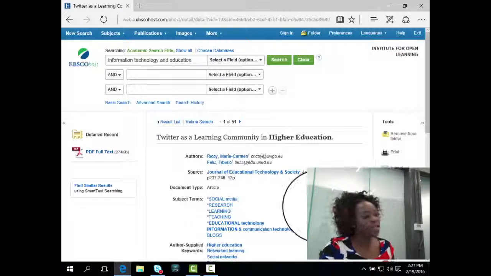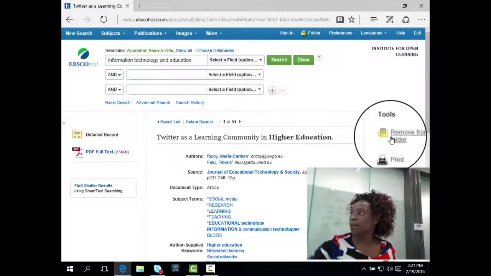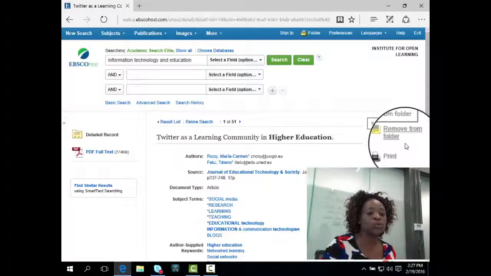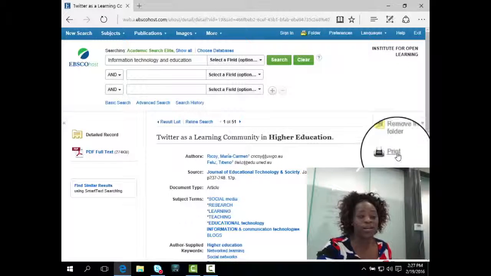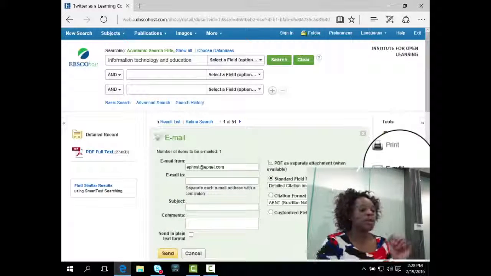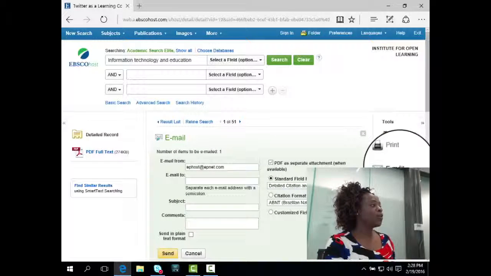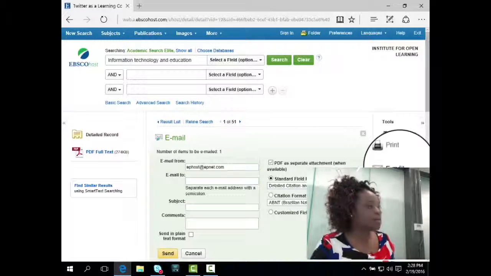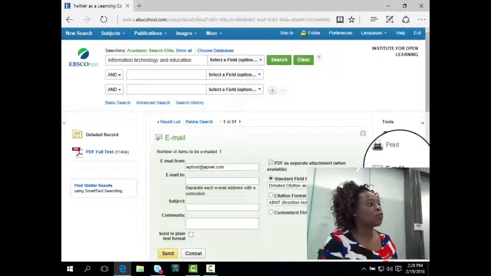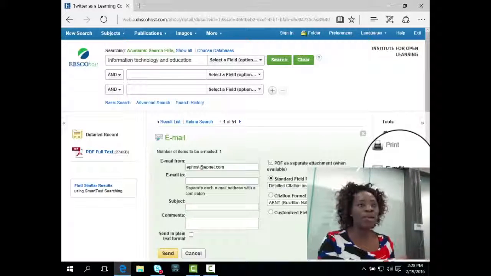Now, if it's something that you are interested in, you have these tools. I'm going to spend a few minutes on these tools. You can also print it if you're connected to your local printer. You can just print this information. You can email it. This feature, I think it's going to be very useful to you as well, because there will be times where you find an article which is really interesting. You want to share with your colleagues, or lecturers want to share with students. You don't need to get out of EBSCO to email this information. You can email it from here.